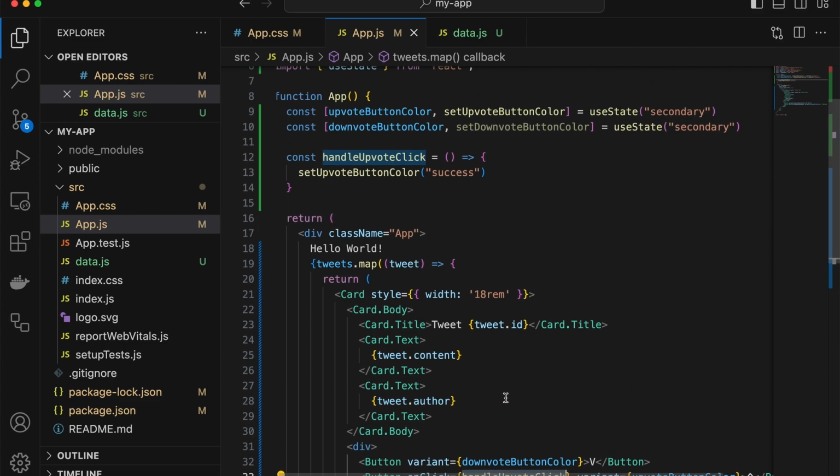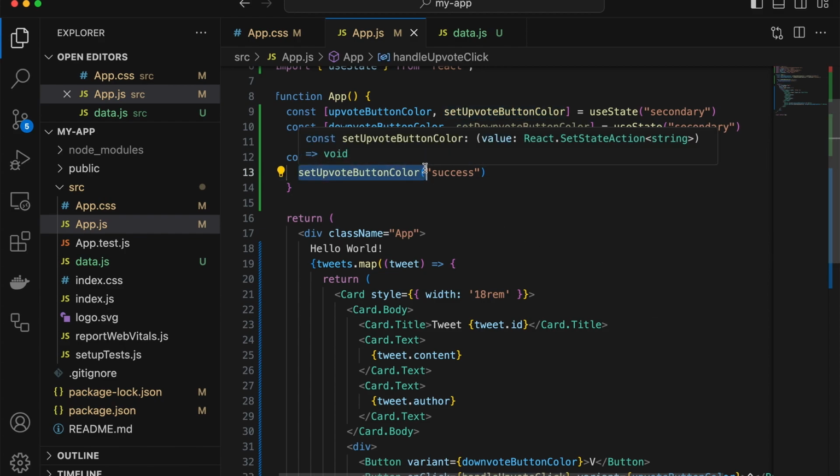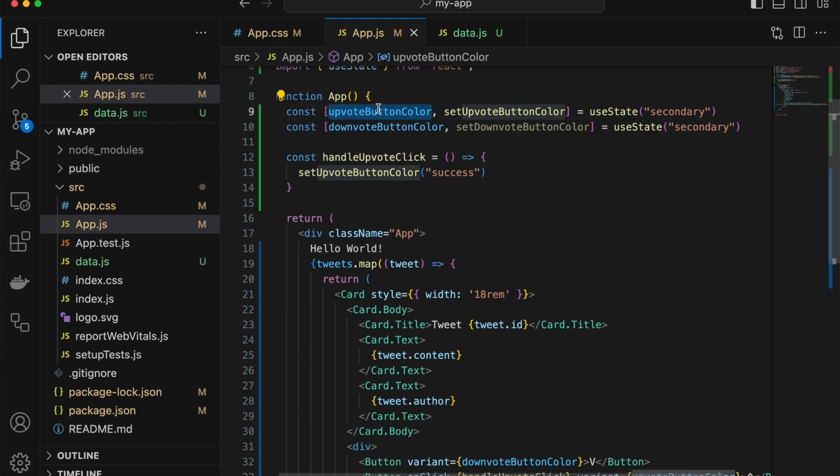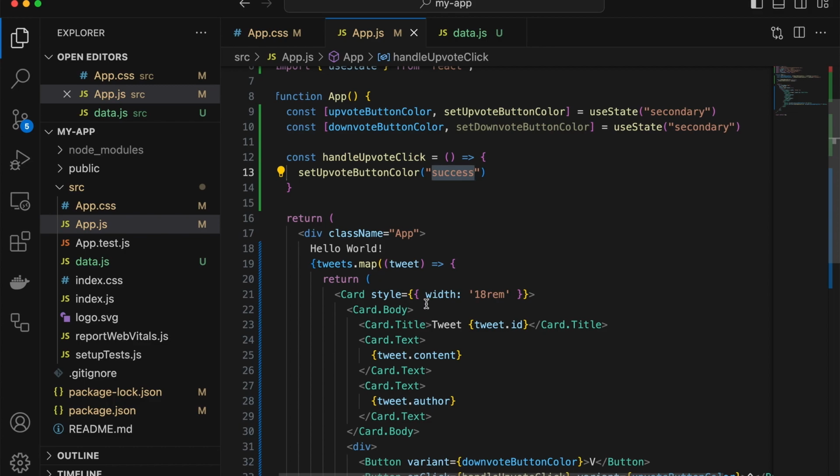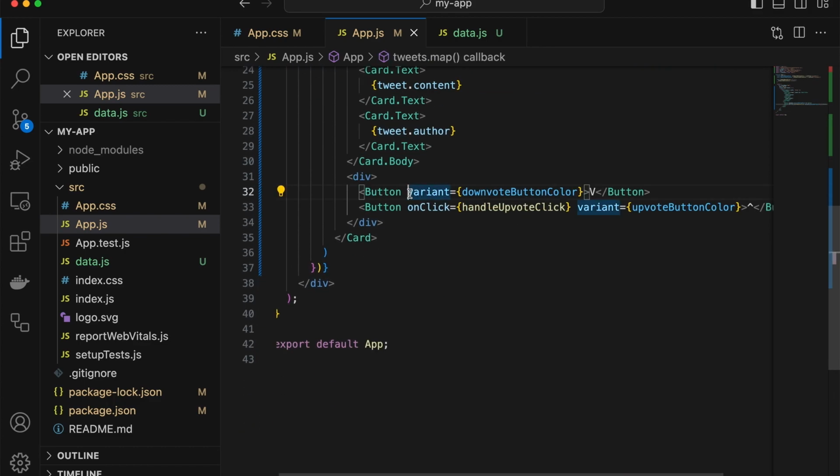Okay. So when the button's clicked, we have onClick for the upvote button, handleUpvoteButtonClick. That's going to trigger this function to start activating. And it's only going to do one thing here. It's going to set our upvote button color to success, where it used to be secondary. Now it's going to be success. And you'll see that when we come over here to our app, now when I click the upvote, it changes it to a green button. And now we can do the same thing for our downvote button. So we can say ditto here, onClick equals, and we're going to do our curly braces again, and we're going to say handleDownvoteButtonClick.